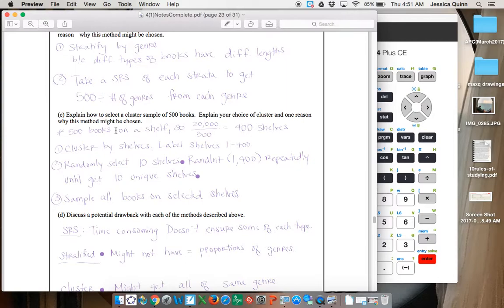So if there's 50 books on a shelf, like they told us in the intro, 20,000 divided by 50 is 400 shelves. So then we could cluster by shelves, and we would label the shelves 1 to 400. And then you could randomly select 10 shelves. You would do random integer 1 to 400 repeatedly until you get 10 unique shelves. And then with those 10 shelves, you would sample all of the books on the selected shelves. Okay.